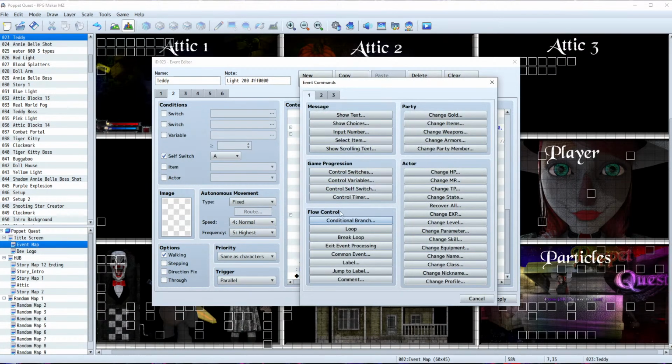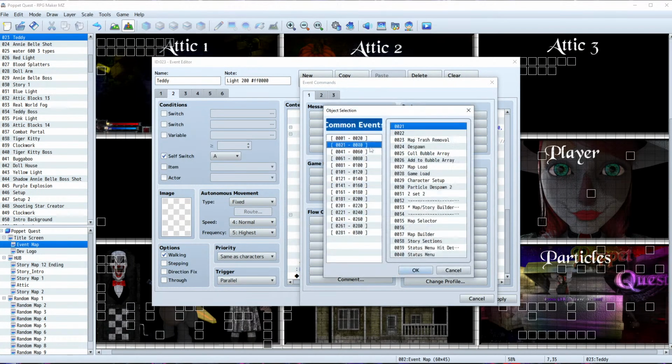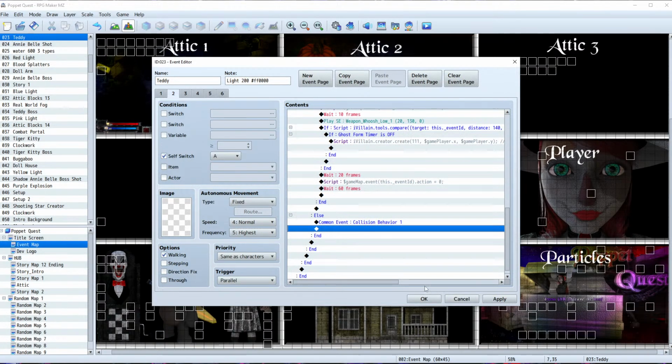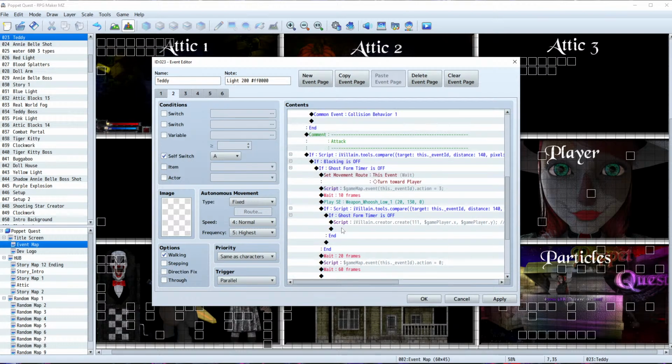We usually default to the collision thingy that I have, which is just a same common event that tells them all to kind of maneuver around because they hit something. It's not particularly a smart one, but it does work. Where are we at here? Collision behavior 1, I guess. I'm fine with that.